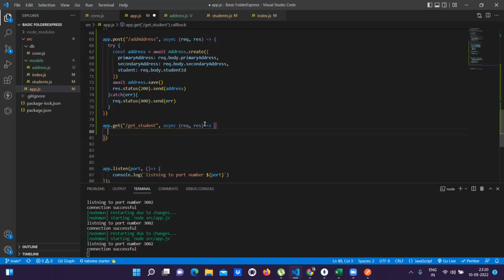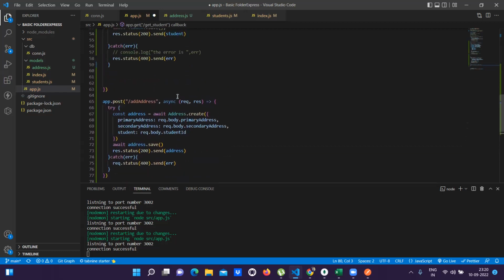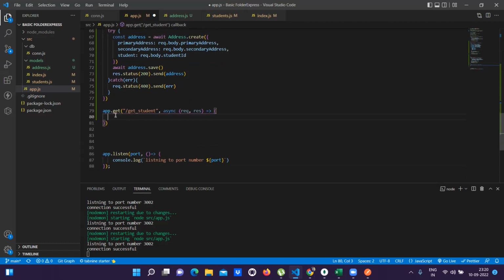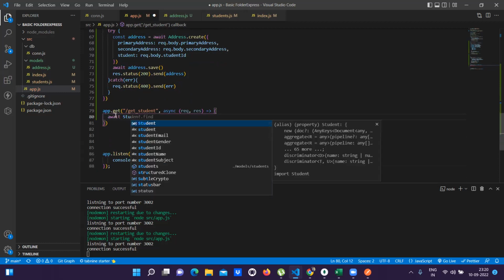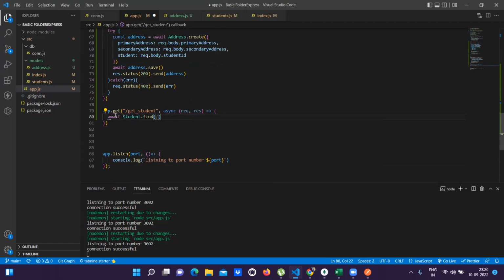Now, to get all the students, we just need to do await student dot find. This syntax, I guess you will remember from MongoDB when we were doing the CRUD operations. It is this. Yes, fine.